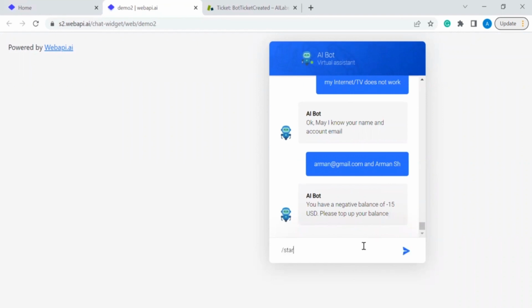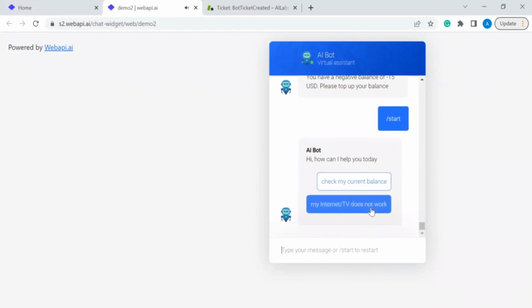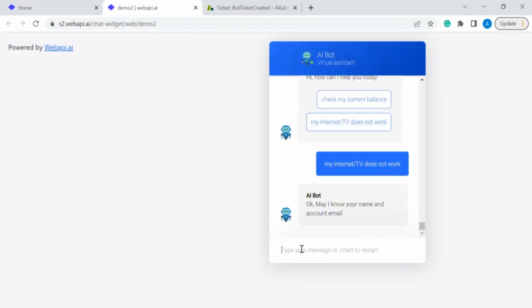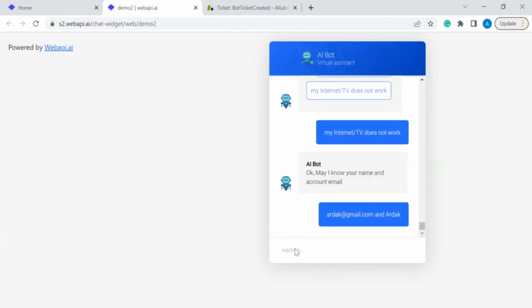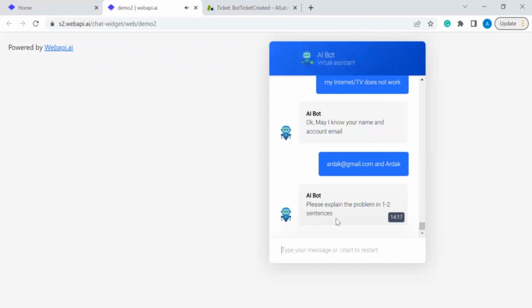Okay, let's say that I'm another user who has a positive balance. So let's say that this is my email address and my name is this. So internally, the system knows that I have a positive balance. Otherwise, it will say that I have this amount of debt and I have to top up the balance. So as a matter of fact, I have a positive balance, and now I have to describe my problem.